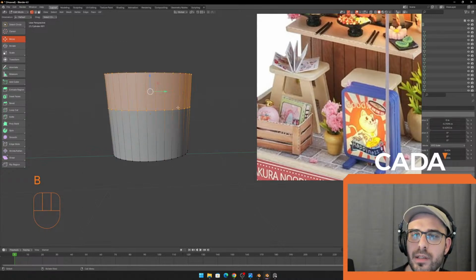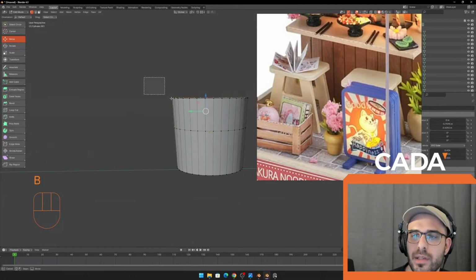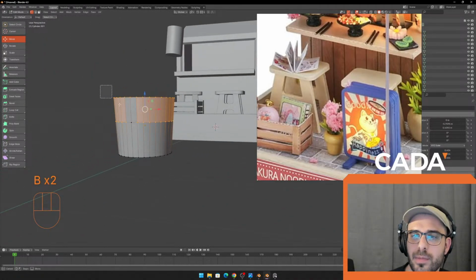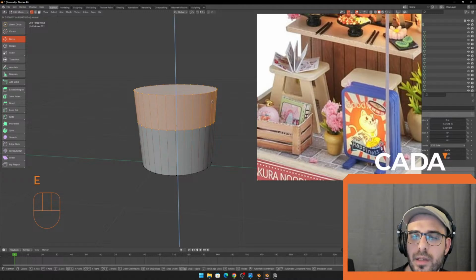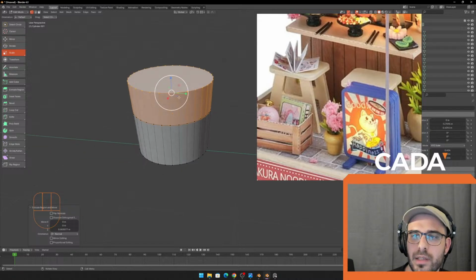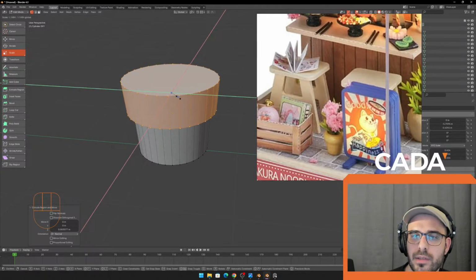We can go ahead and click B, and we can select all of this up here. We can rotate around the camera a little bit. Then we can click E to extrude, and then let go, and then we can scale like this.